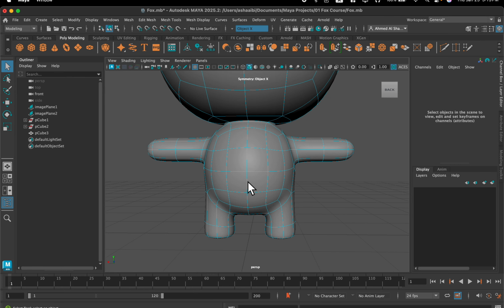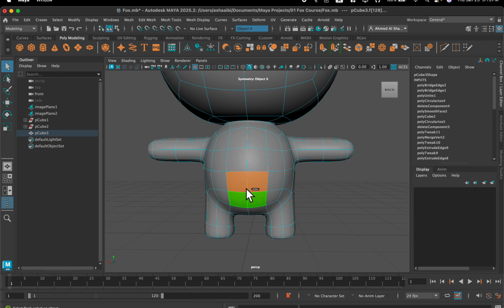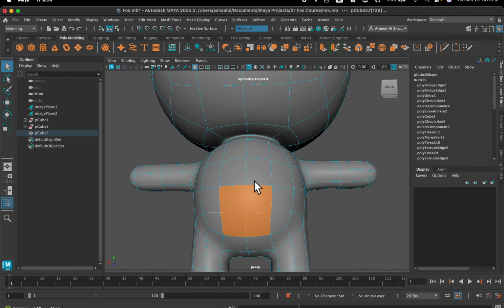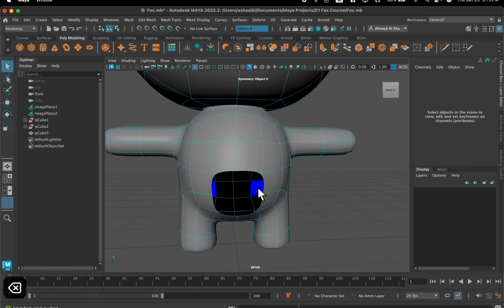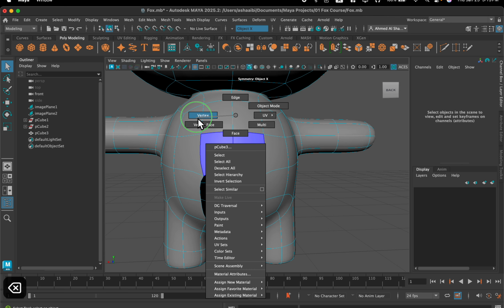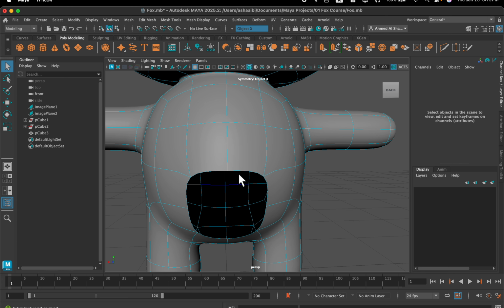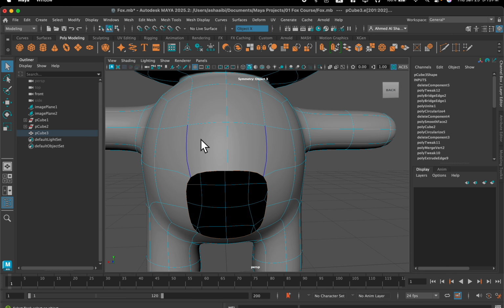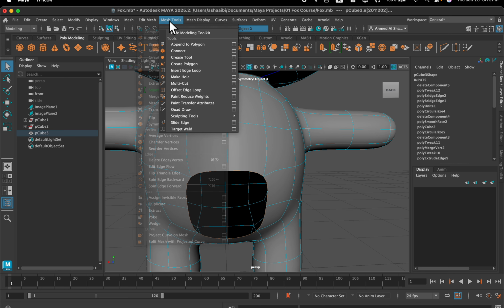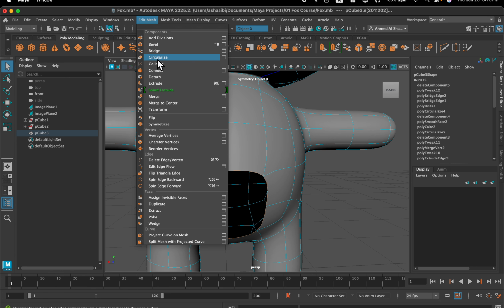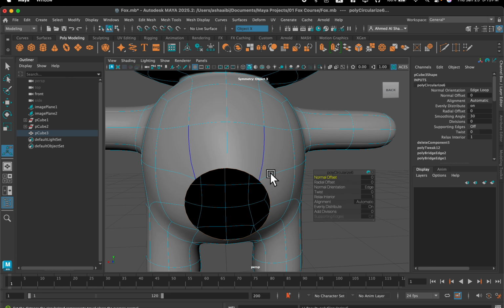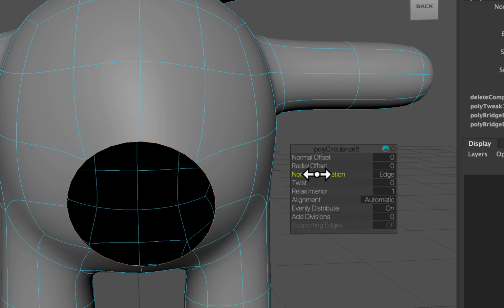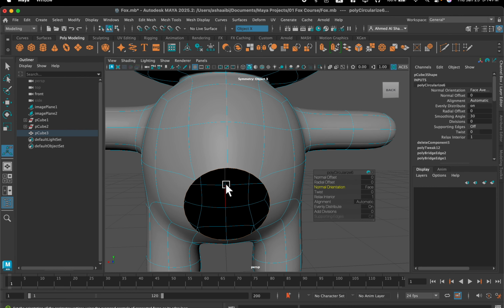And let's select the faces for the tail. Let's select these 4 faces. And let's delete them. Go to edge mode. Double click this edge loop. Then let's circleize. So edit mesh, circleize. Let's make sure it's in the face orientation, like this.